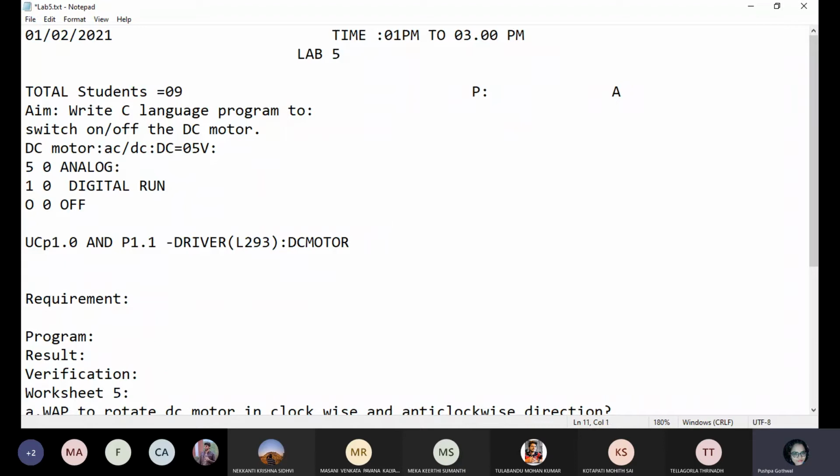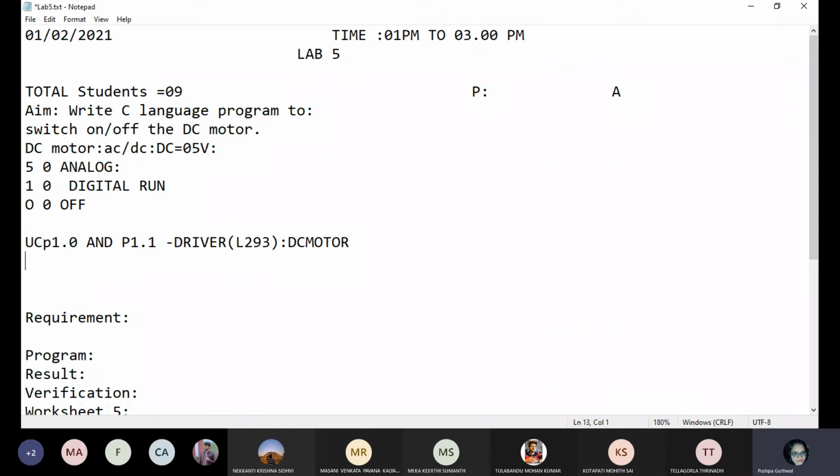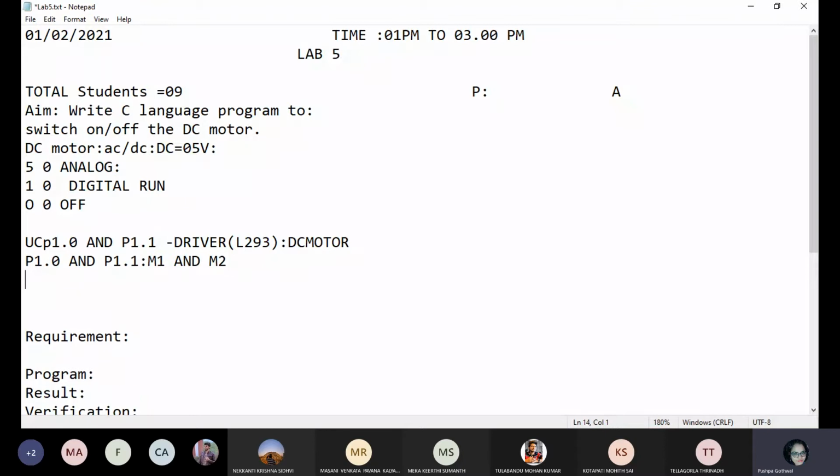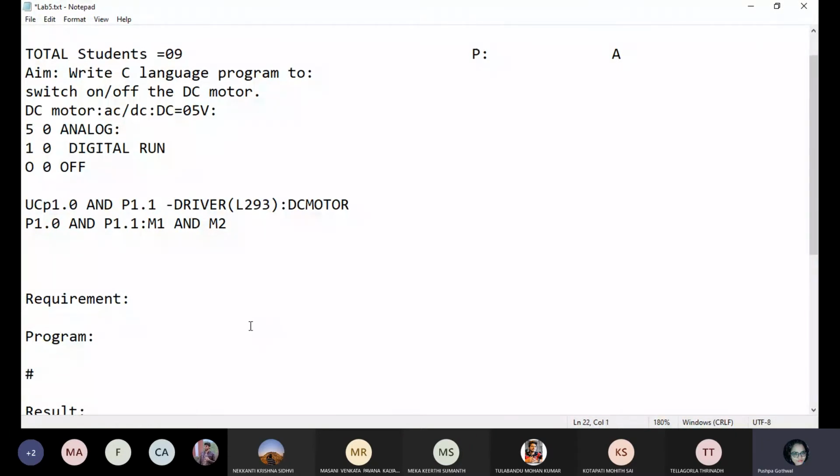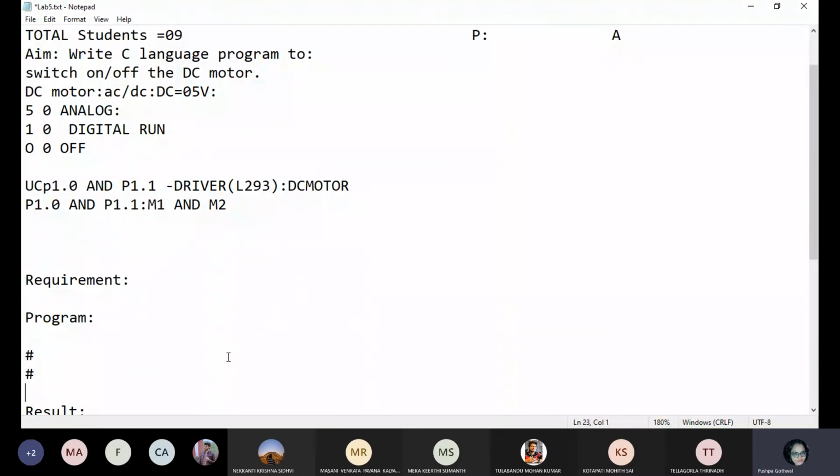Okay, now I'm moving to the programming. To switch the motor on and off, I need to take two pins, P1.0 and P1.1. I'm using P1.0 as M1 and P1.1 as M2 in my programming. I start writing my program. Can you tell me what I should do first? In programming, what first line do I have to write?